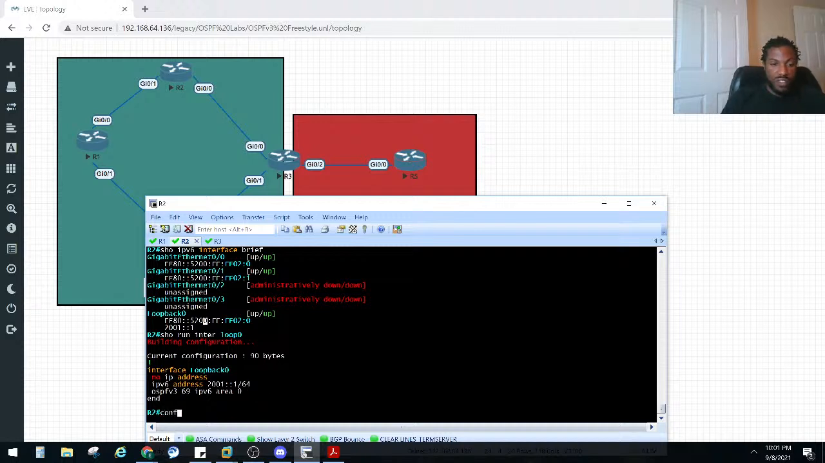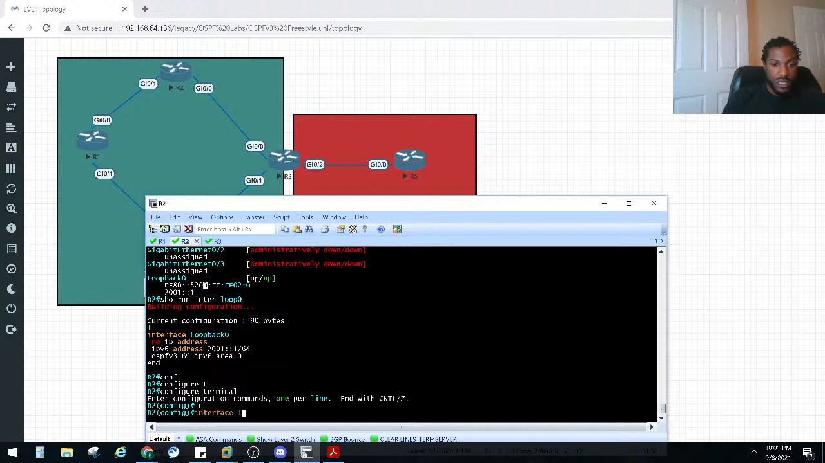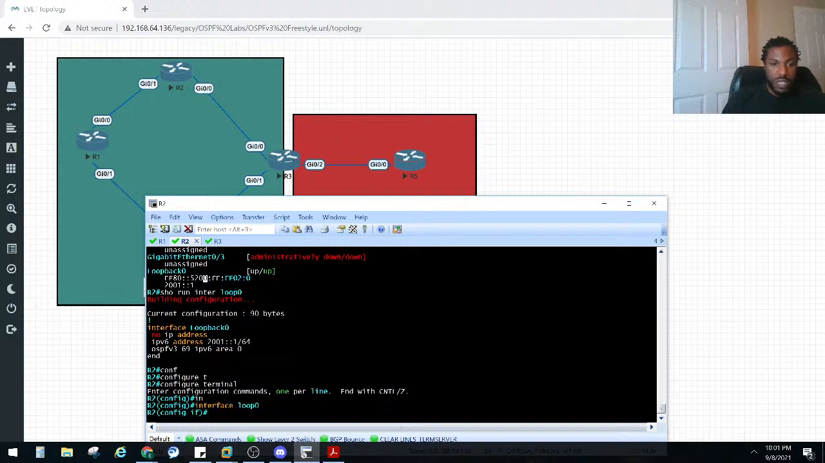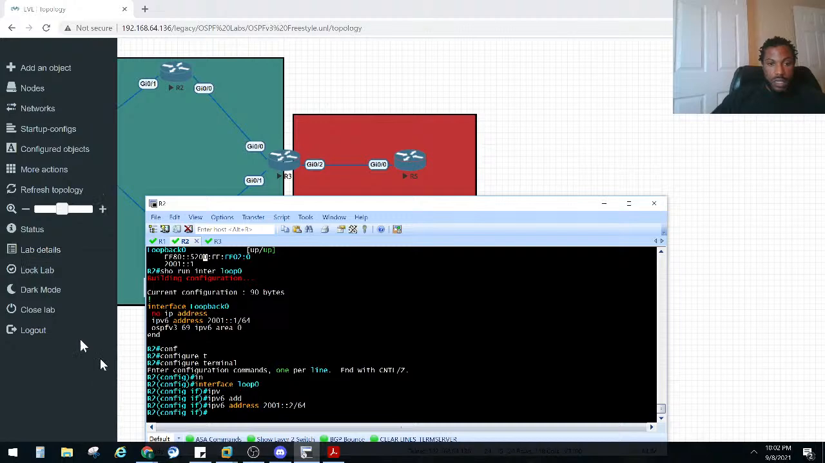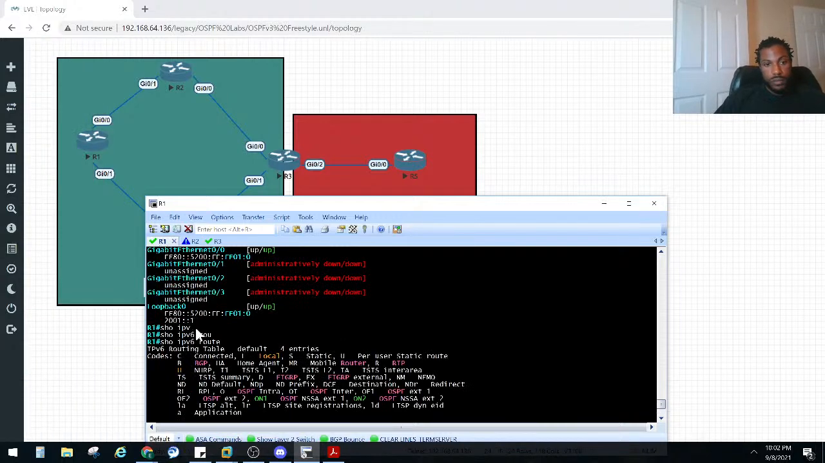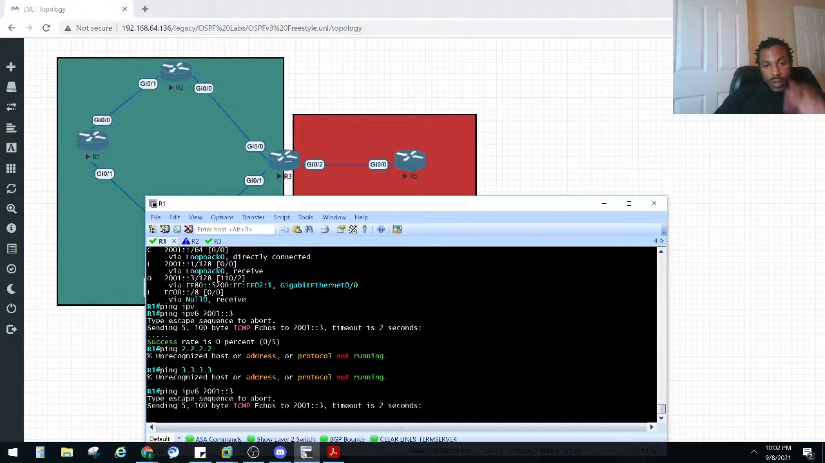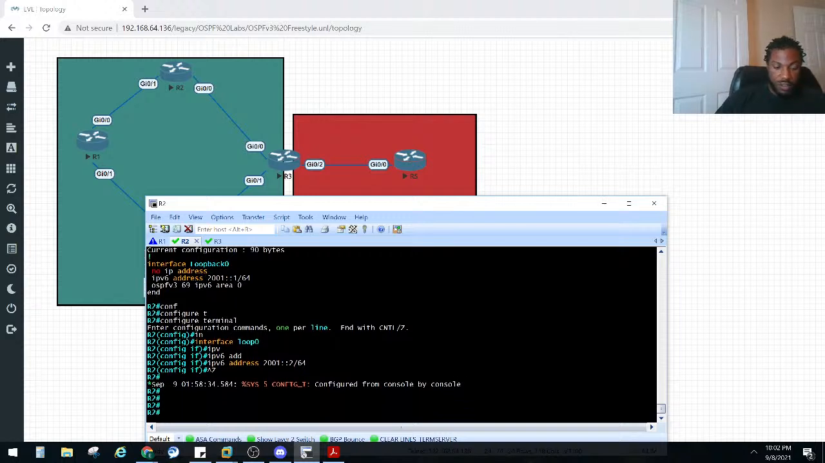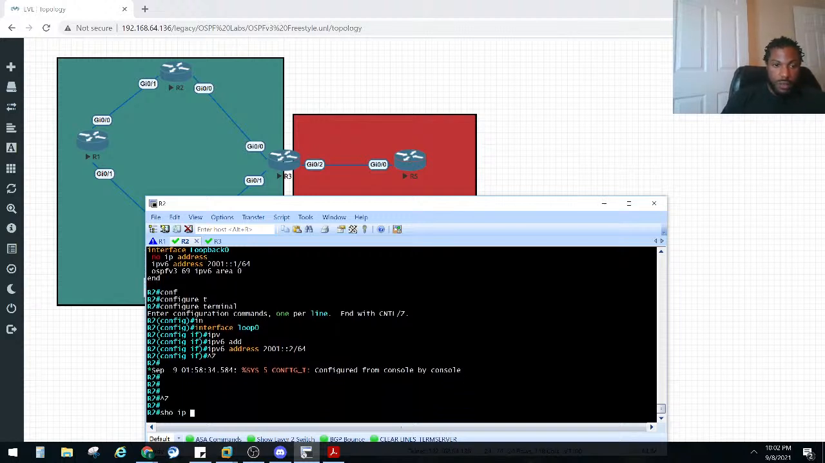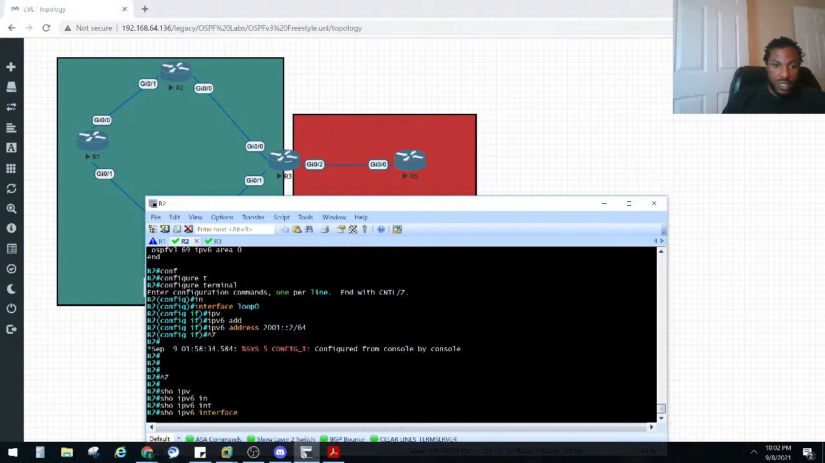Let's go to global config mode to fix that. Interface loopback 0. We'll say IPv6 address 2001::2/64. And then, can he ping that now? 2001::3. No, I'm missing something. But I fixed that address. That's definitely show IPv6 interface brief.